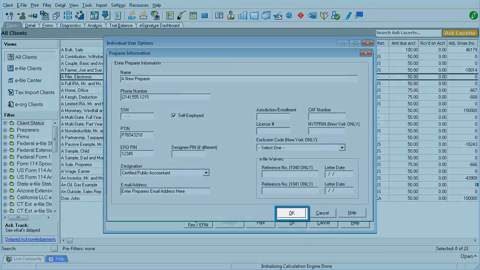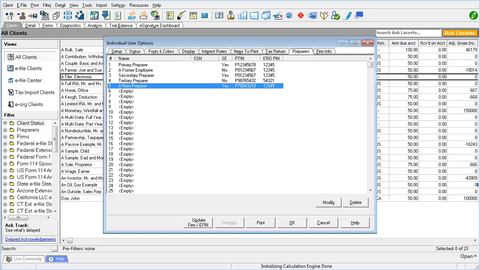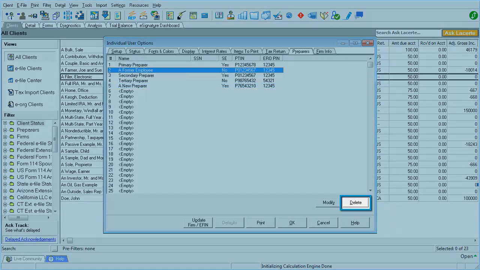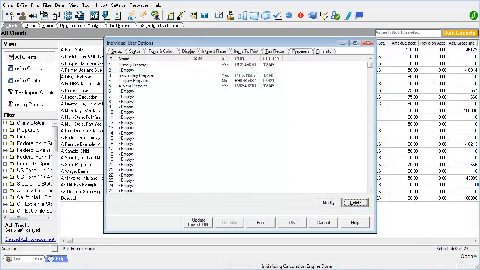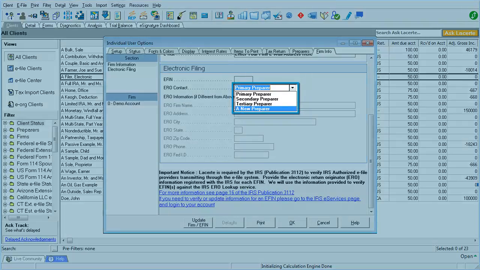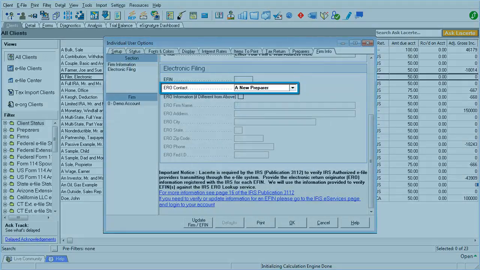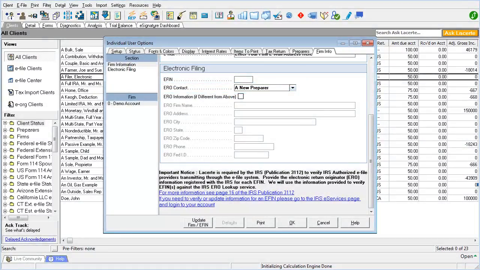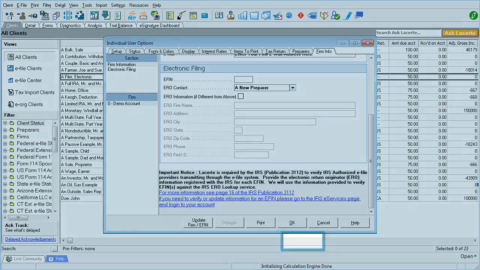Click OK when done. To delete a preparer that may no longer work for your firm, select the preparer and click Delete. If necessary, you may return to the Firm Info tab and select the newly added preparer in the ERO contact field.